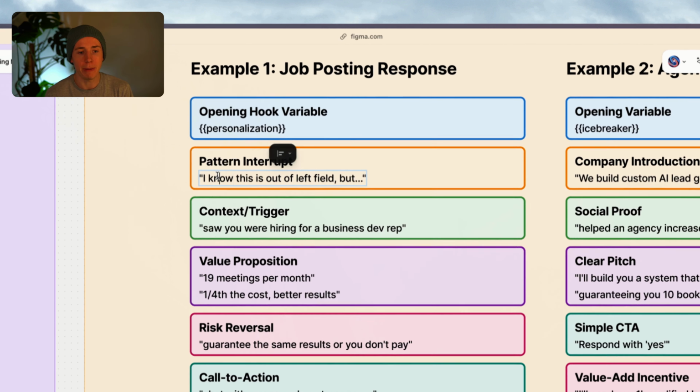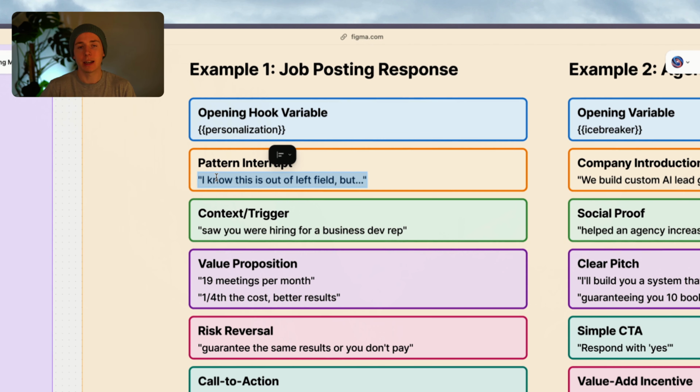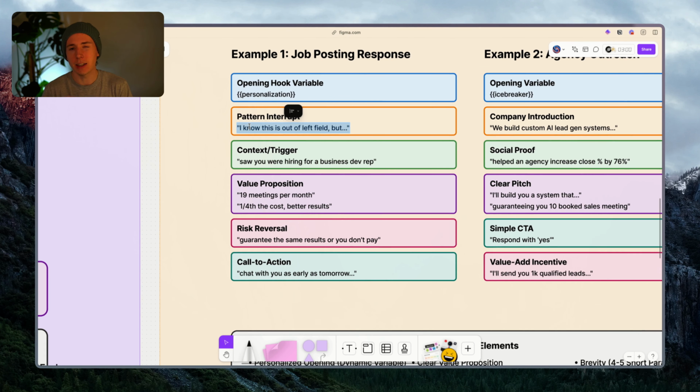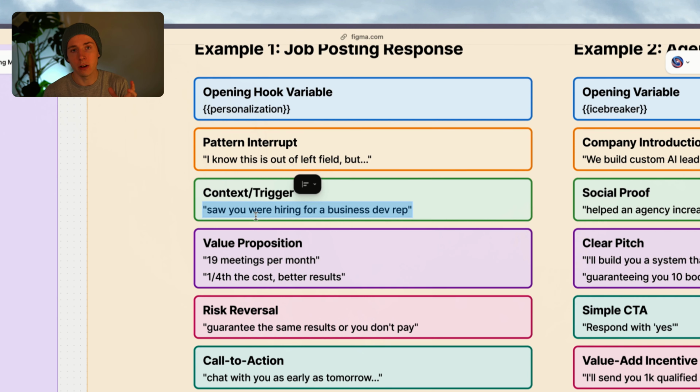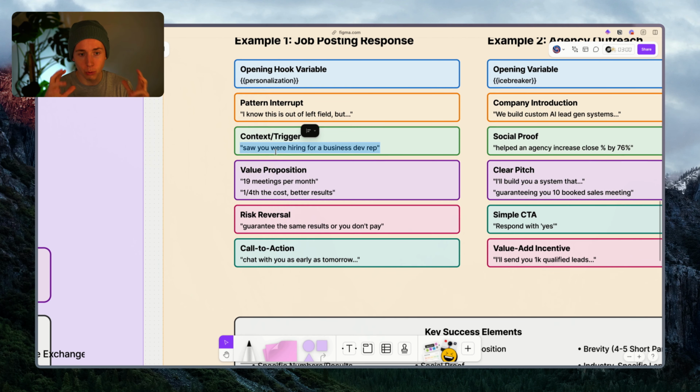And then you basically want to pattern interrupt, right? So, I know this is out of left field, but... they'll look at it, and it almost adds more credibility because you're saying, hey, I know you're not expecting this email, but here's what the offer is, rather than just, hey, I do this, buy my thing. It sounds way different to say, I know this is out of left field, but, and then you add in the research that you've done or that the AI has done: I saw you were hiring for a business development representative.